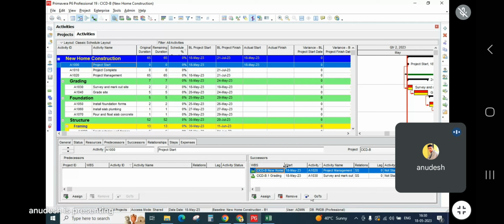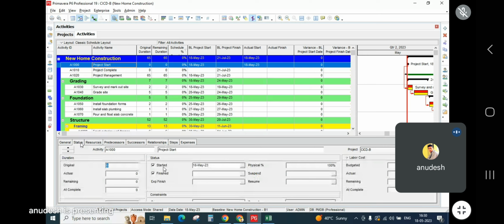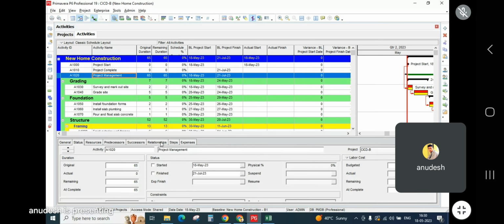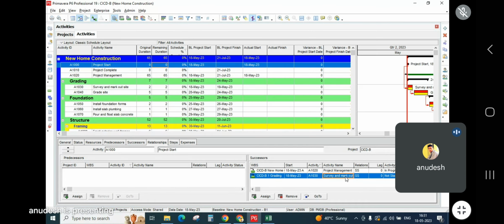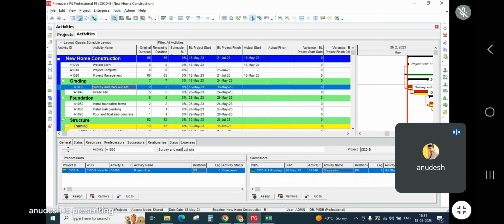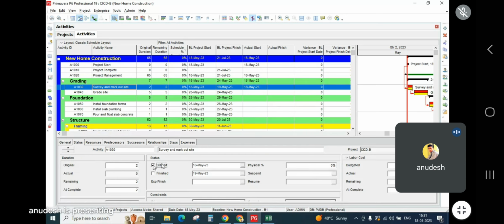So project management has also started on the same day, on the 18th, when it was planned. And which is the next activity? Survey and mark out, right? So survey and mark out has also started on the same day. Correct? Now I'll be updating this.